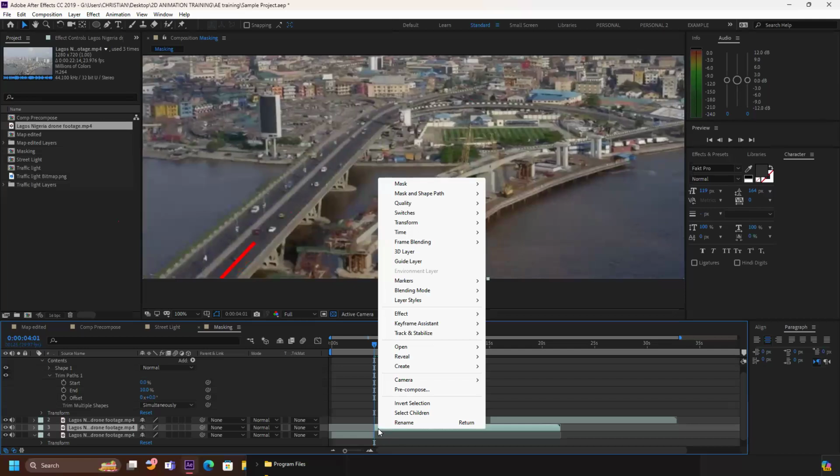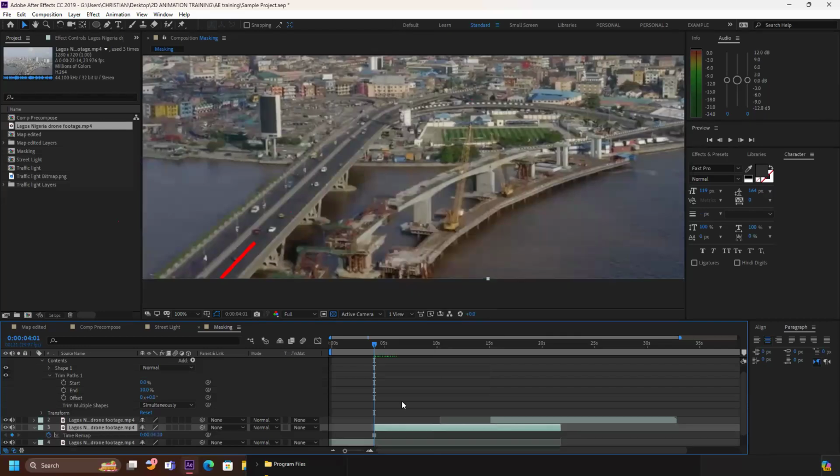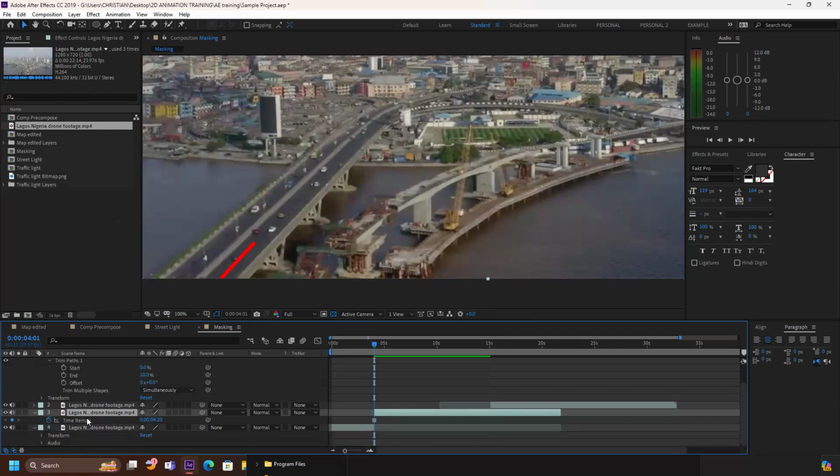Right click on it, go to time, and then you see freeze frame. Click on the freeze frame. An animation property will appear, time remap, showing a square keyframe. That square keyframe means freeze keyframe. Now, it will hold that frame all through the video.